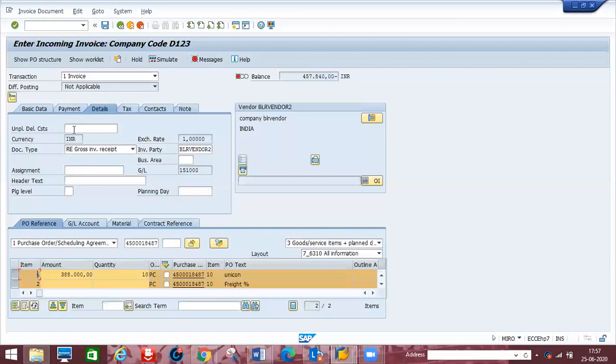When we received the invoice, it mentioned 3,000 rupees. Now what will we do? We cannot send the materials back, maybe we are already using those materials. So we need to accept that 3,000 shipping charge. In the PO we did not mention shipping charges, but here there is a field called unplanned delivery cost. So whatever additional charges, like shipping charges, we can enter directly here also.